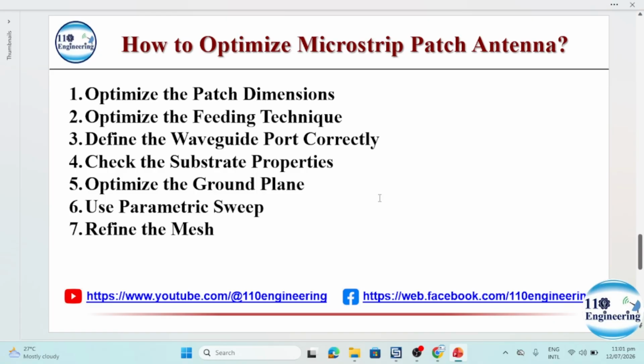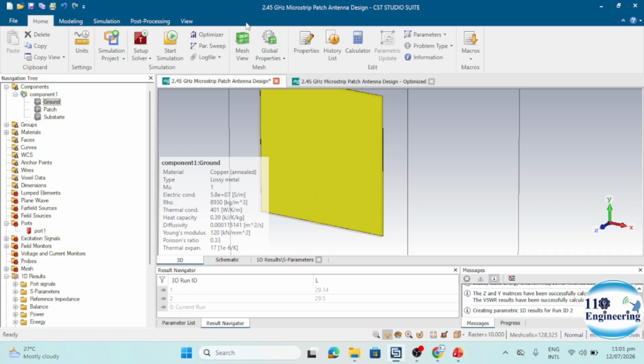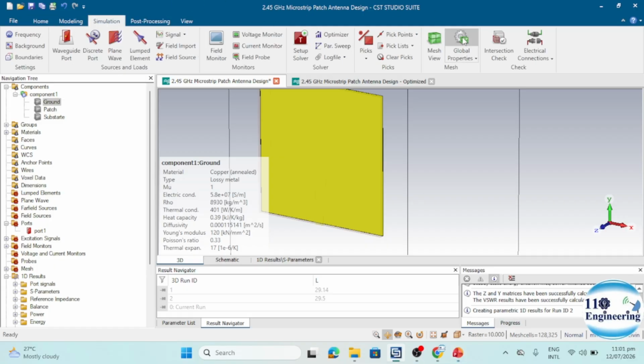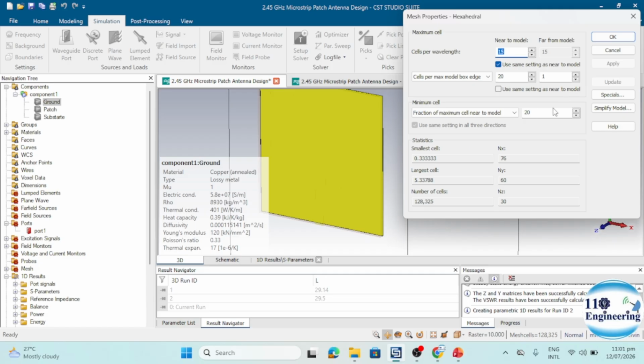The next tip to optimize the performance of the microstrip patch antenna is to refine the mesh. A coarse mesh may reduce the simulation accuracy. So use a finer mesh around the patch and feed line to obtain more reliable results. These settings are also available in CST, and you can click on the manual global properties, and then here you can define all these things like mesh cells and all the other parameters in order to get accurate results.